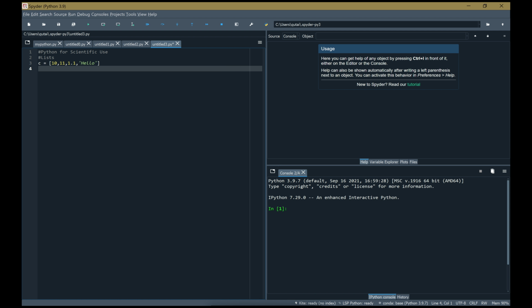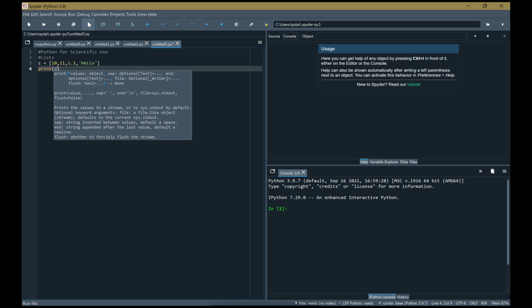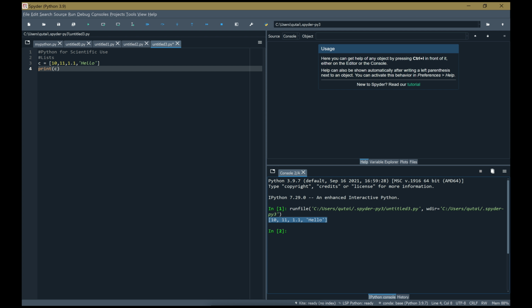So let's hit run now. We hit print and we print C. We got the list in the output here. But let's see, if we write print type C, which type it has. It has class list. That means we have our new data type here, list.